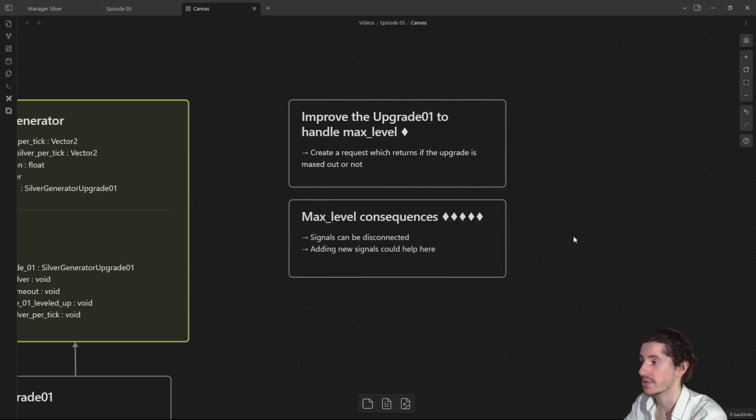The second exercise kind of requires the first one to be done, and I've set the difficulty to 5. The difficulty will be varying hugely based on your experience with signals. If you've never disconnected a signal yet, this will be probably very hard. However, if you've disconnected signals already because you did or you've watched the starter series, this should be easier than 5 difficulty. Max level consequences. So it's kind of vague.